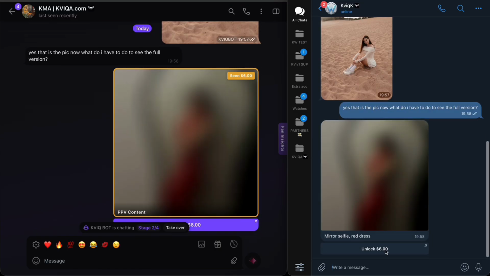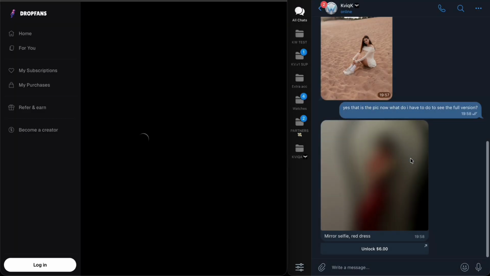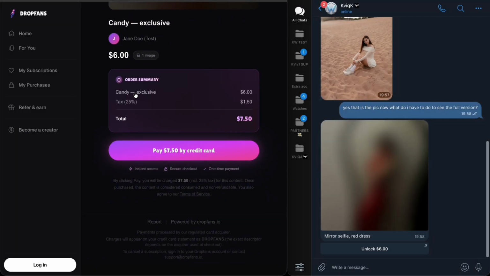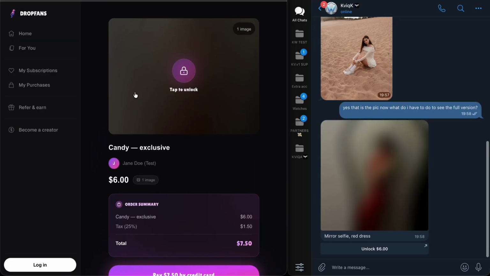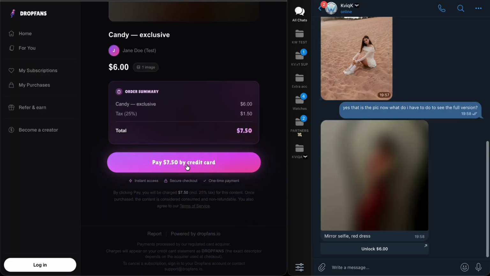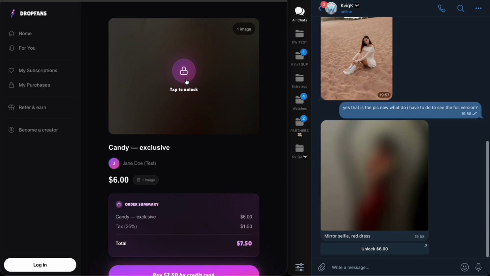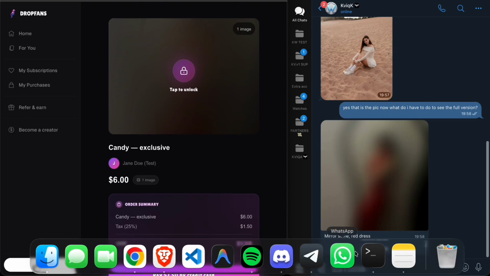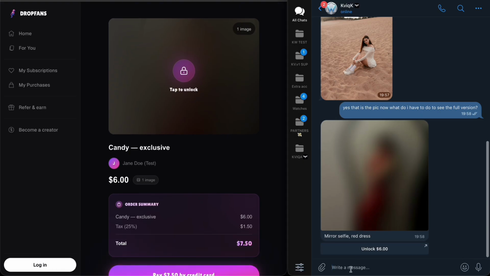Boom, it sends a pay-per-view. If you want to know what the pay-per-view looks like, just press the button and you will see. It opens Dropfans with a page like this. All your customer has to do is just buy it and they can unlock it here. Let's continue the conversation now without actually purchasing the content and see what the bot does.